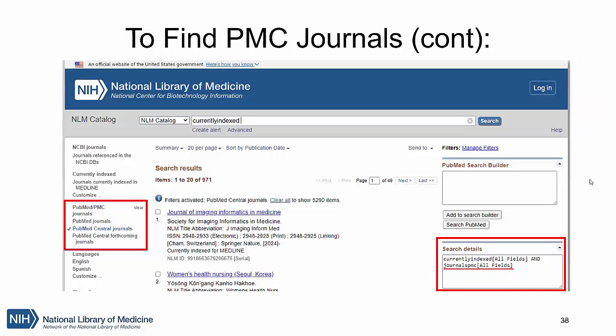Now, after you select the PMC journals filter, you'll see a search string appear in the search details box. And we know that currently indexed is the search string that will pull up all Medline journals. So the journals PMC search string in that box will retrieve all PMC journals. So you can either use the filters or the search string journals PMC to limit a catalog search to PMC journals.